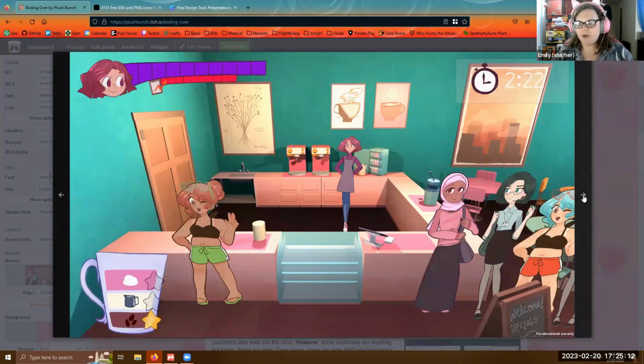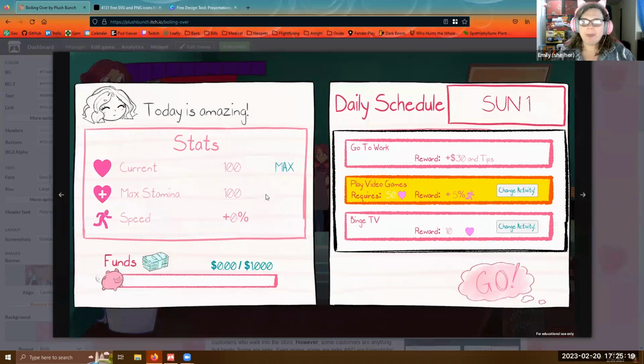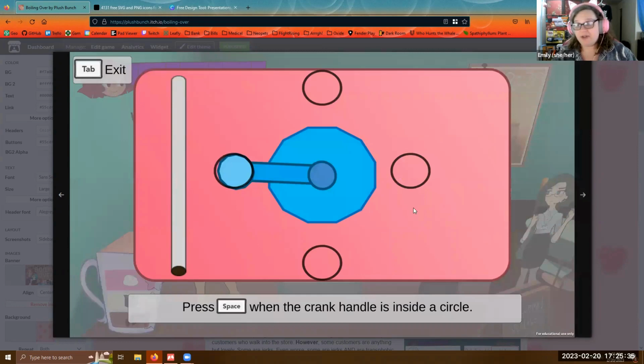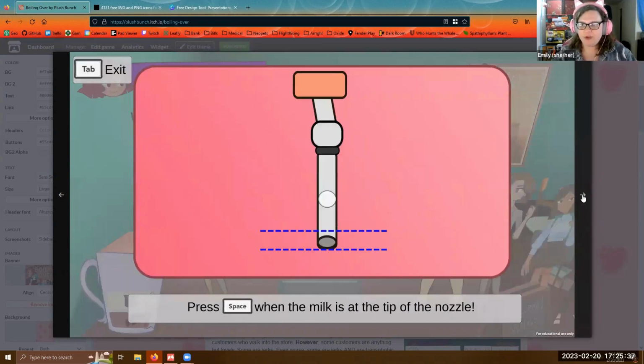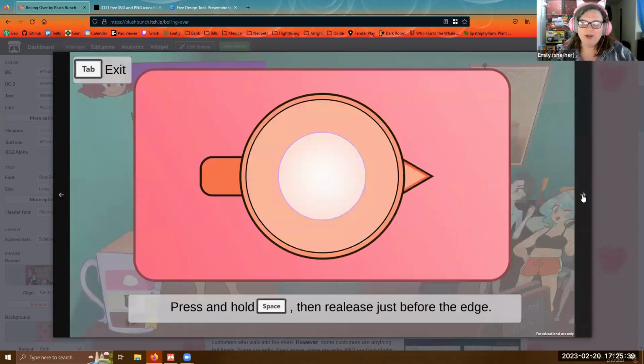Then we have this ordering system, or this system of crafting and creating drinks for customers and managing a coffee shop. We have a daily schedule. So we're highlighting all of the features individually so that the player can see, if I download this game, what can I expect? And we've got our mini games for creating drinks. We show a couple of them just to show that there's a variety of mini games and not just one thing that you're doing all the time.